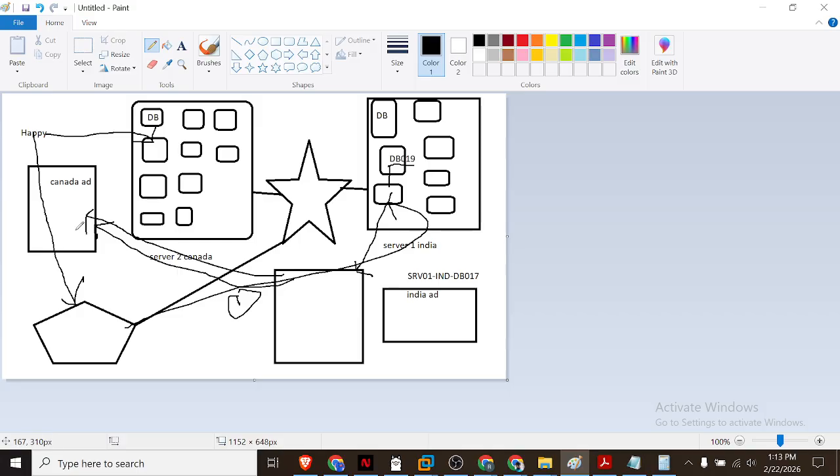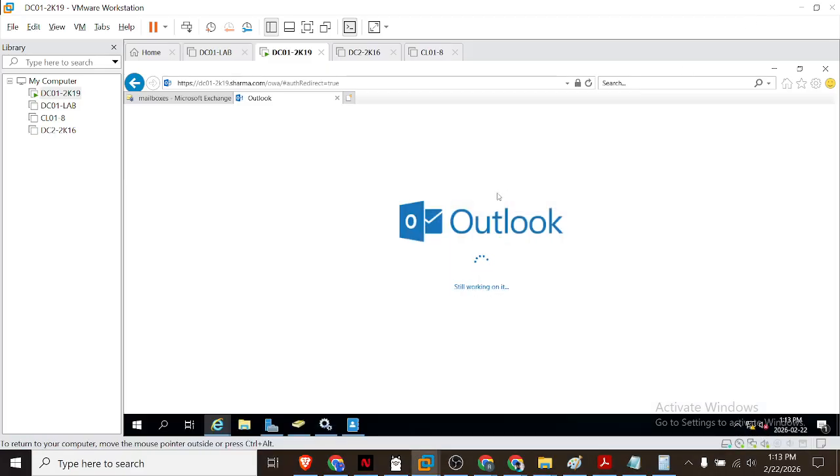replication will take time. Whenever Happy tries to log in, search an email, search anybody on Teams, or search anything on his SharePoint, it will perform slower compared to local DBs in Canada. And that's the reason it's always preferable to create a mailbox where the user location exists, the nearest.